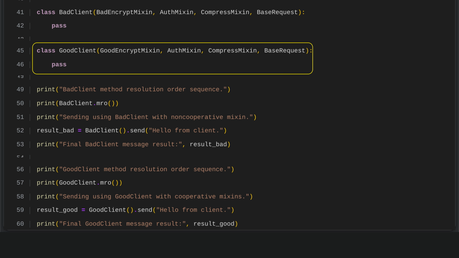The GoodClient class inherits from several mixin classes and a base request class, allowing it to use cooperative multiple inheritance. Each mixin adds its own behavior to the send method while calling the next implementation in the method resolution order through the super function. This means every mixin can contribute functionality without needing to know the full class hierarchy. GoodClient itself defines no new methods or properties. It simply combines the behaviors of its parent classes to demonstrate an effective structure for cooperative inheritance.